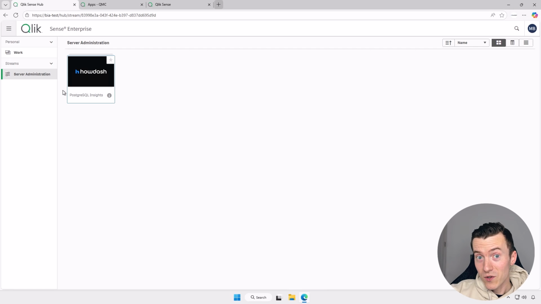So there you go. This shows that it is possible to control access to apps and other Qlik Sense resources in a hub and separately in QMC. And the context setting is the setting that is used to control that.